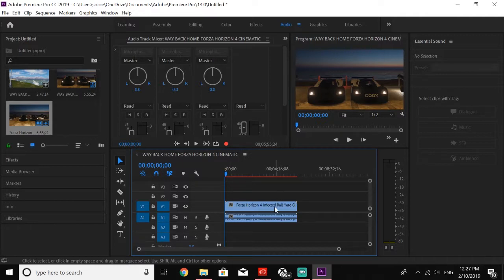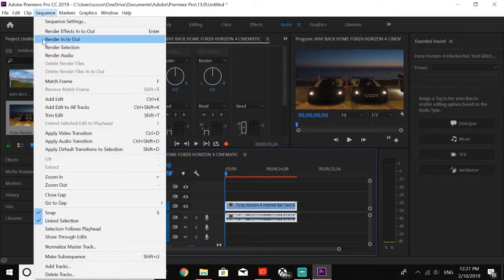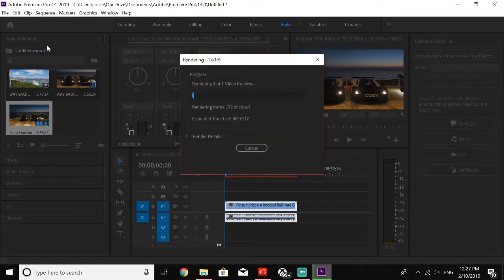So all you're going to want to do, left click or select the file that you want to get the red line off of, come over here to sequence, and then render selection. This is also going to render your audio because you have the clips together. You're just selecting everything, and that is basically it. I'm going to wait for this to do it.